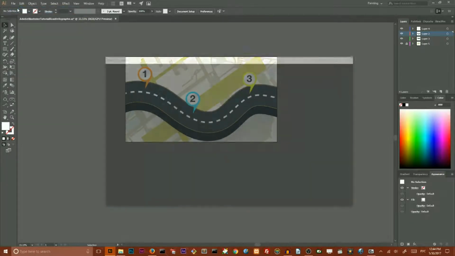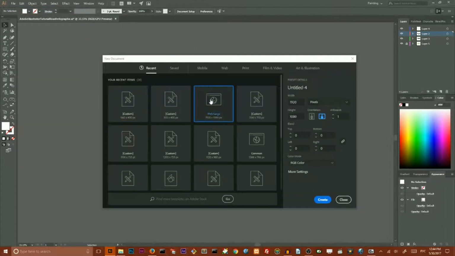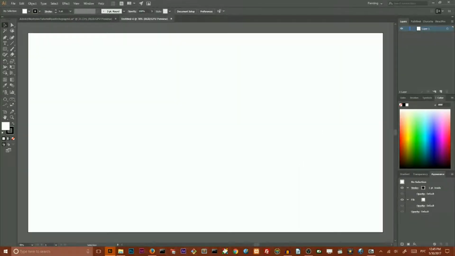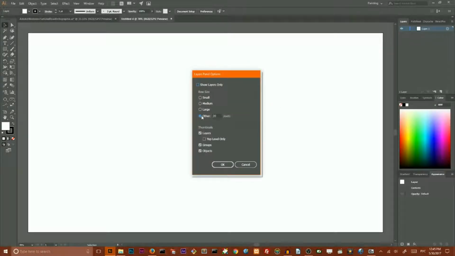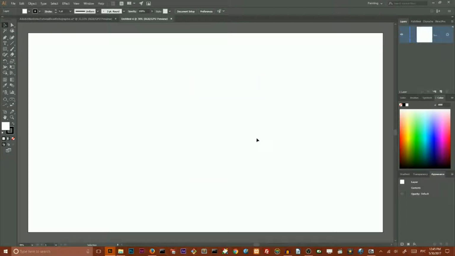So first things first, let's start with a new document. Go to File, New. I'm going to size this document 1920 by 1080 and click OK. Make sure that your unit is pixels. And as always, my first step is to turn off Align to Pixel Grid. My next step, I'm going to increase the row size of my layers so everybody can see them easily. I'm going to go to Panel Options, and here I want to set my layer size to 70 pixels and click OK.